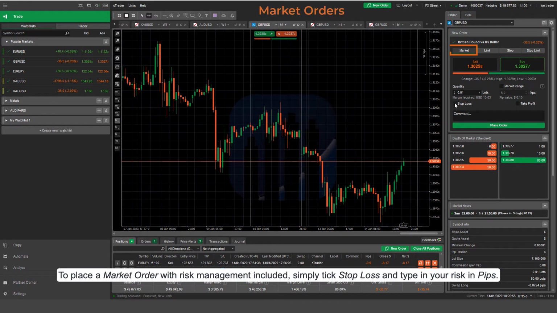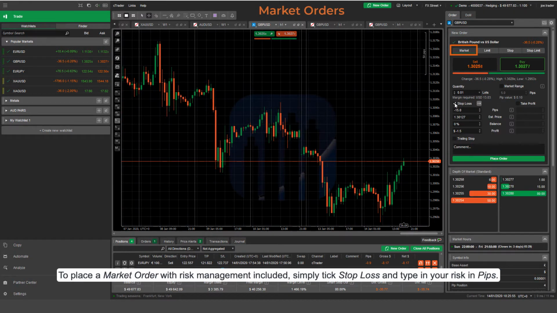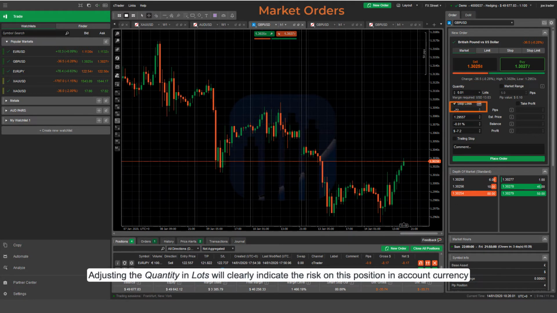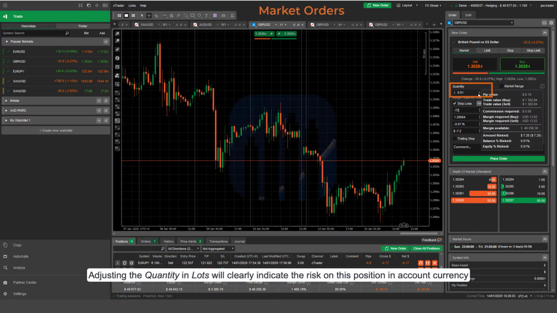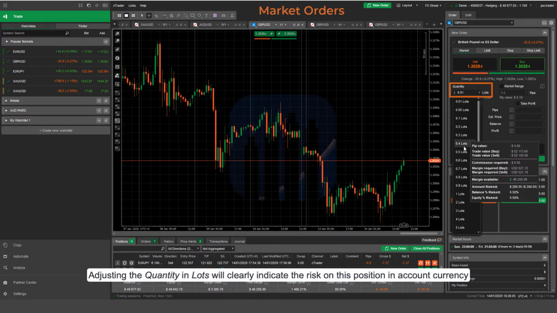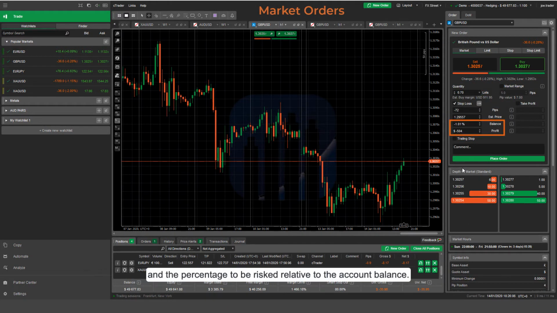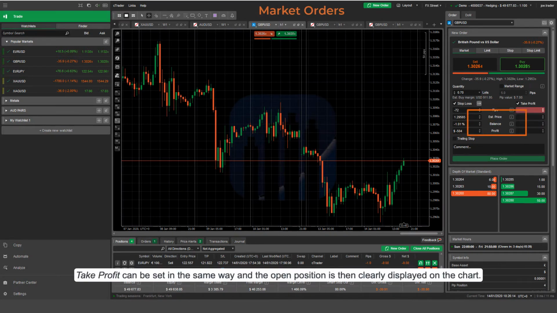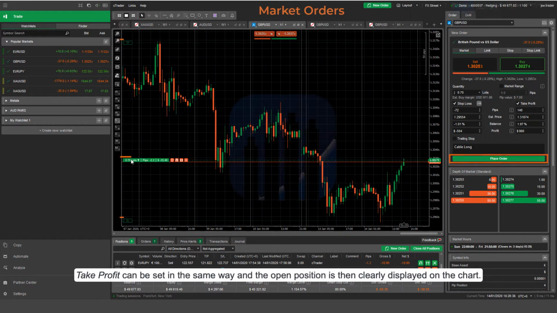To place a market order with risk management included, simply tick Stop Loss and type in your risk in pips. Adjusting the quantity in lots will clearly indicate the risk on this position in account currency and the percentage to be risked relative to the account balance. Take profit can be set in the same way, and the open position is then clearly displayed on the chart.